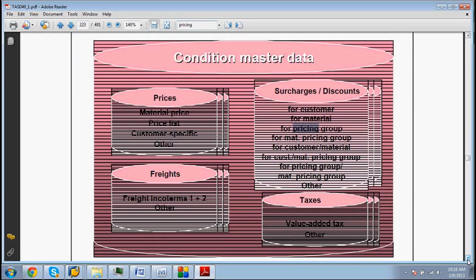So this is condition record or condition master data. Page number 223 of task 40 underscore 1. This is how he is talking about it. You can see there are pricing, price list, customer specific pricing, freight incoterms, surcharges for customer, for material, for pricing group. These are the different elements where we can create the pricing condition record.